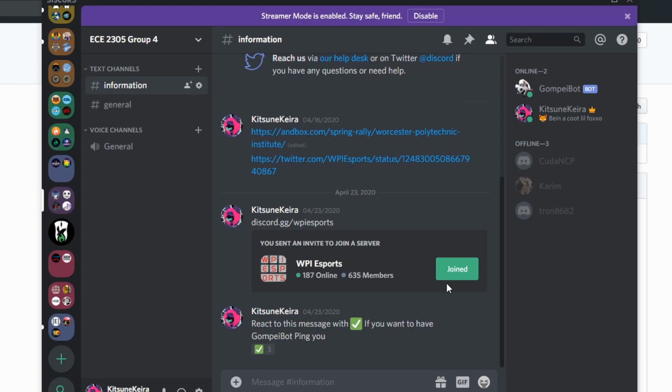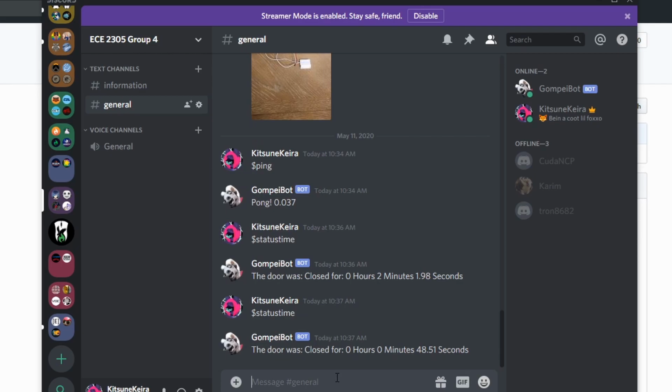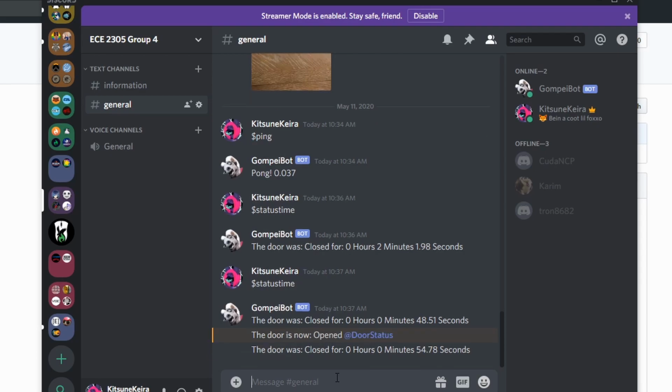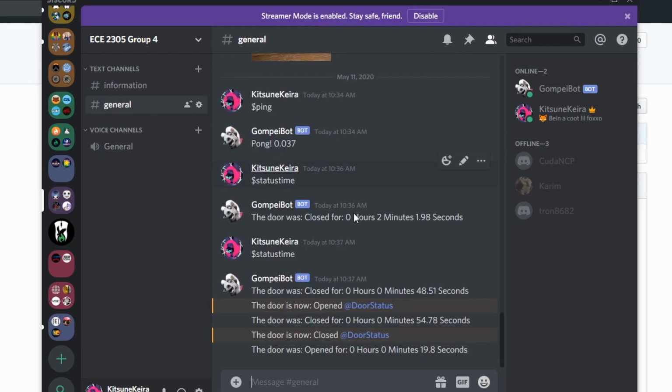On the Discord side, the bot allows for users to opt in or out of receiving alerts by clicking the green checkmark icon. Then, there are several features which allow the user to retrieve information about the door's current status. The status time command allows for the bot to report the door's current status and how long it has been in that state. Additionally, the bot will automatically alert the user if the door has opened or closed, along with describing how long it was in that state. Finally, if the user wishes to no longer receive status updates, they may uncheck the green checkmark icon.